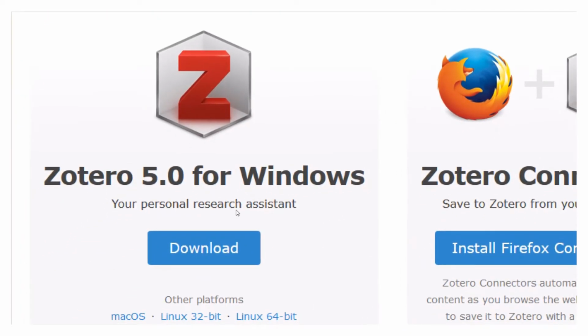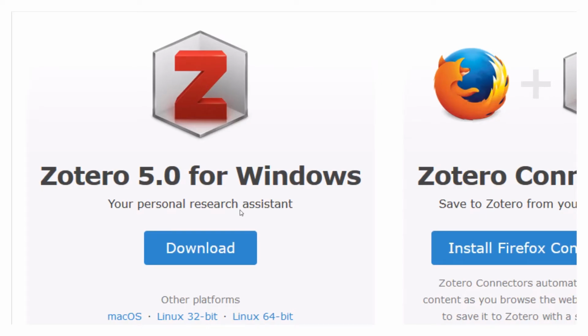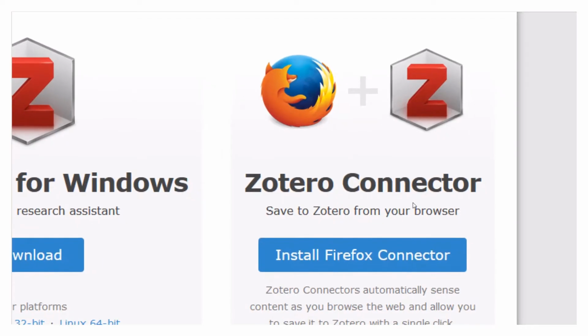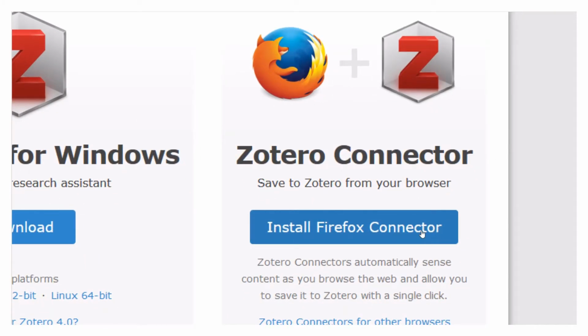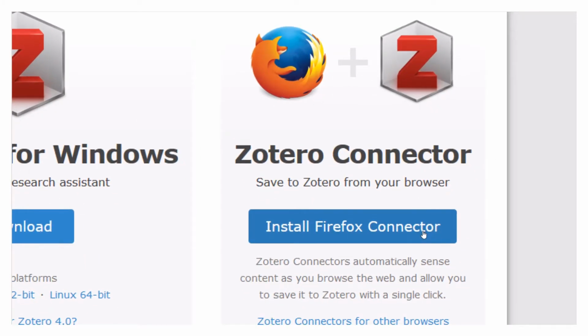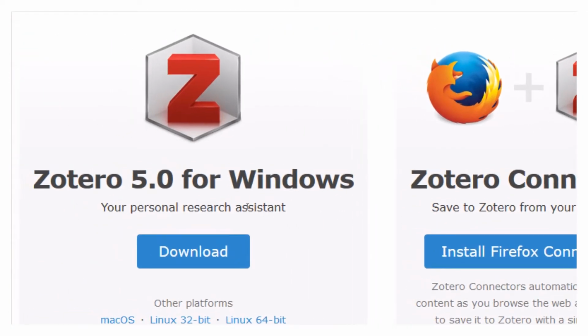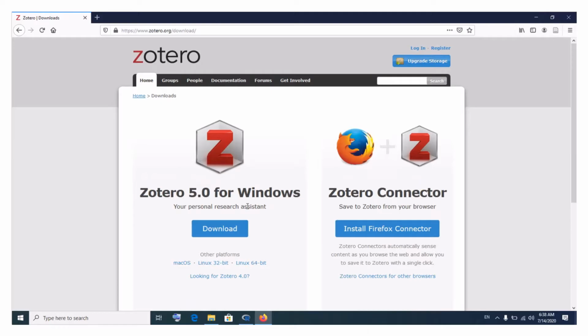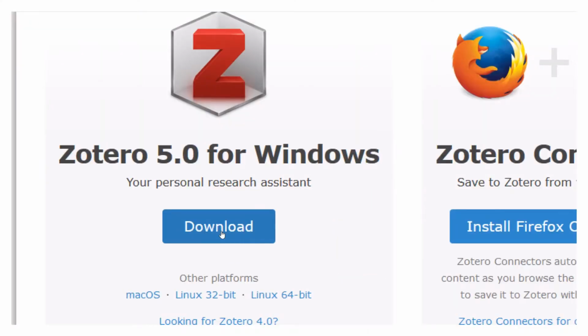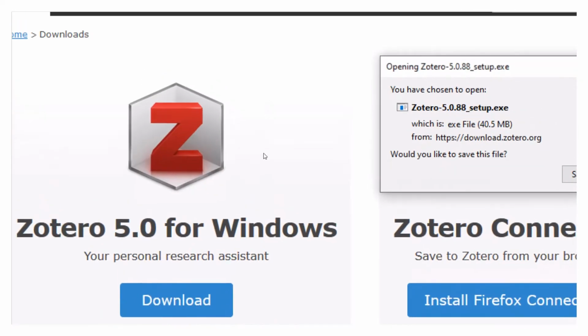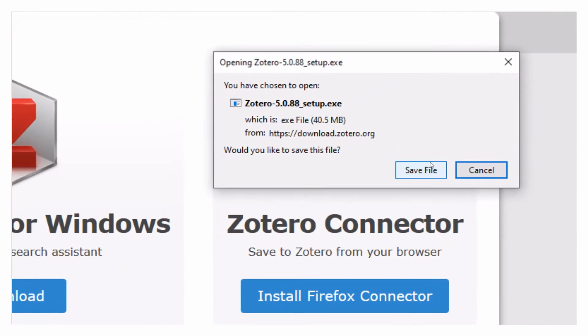Here at the right hand side, you download Zotero, and after downloading it, you link it to your web browser by clicking on this button right at the right hand side. So first of all, let's download the setup. To download the setup, you simply click on download, as you can see, and then you save the file.